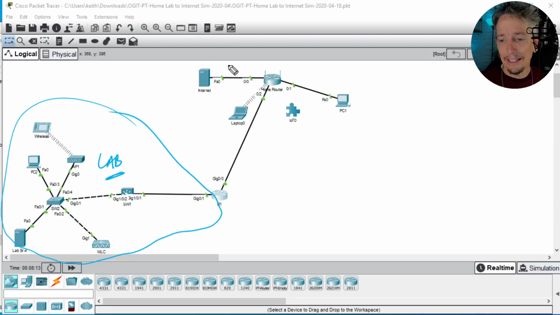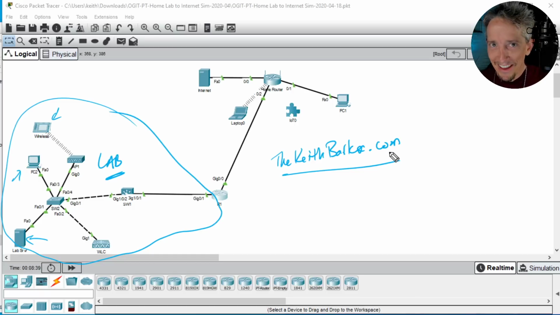And what that means is every device that has a browser, so that would include the lab server here, this PC, this wireless client who's associated with an access point, who has CAPWAP going on with the wireless LAN controller. Everybody who has a browser, I would like them to be able to go to thekeithbarker.com. And that's in the instructions in the lab itself as well. Now, that is a name, obviously.